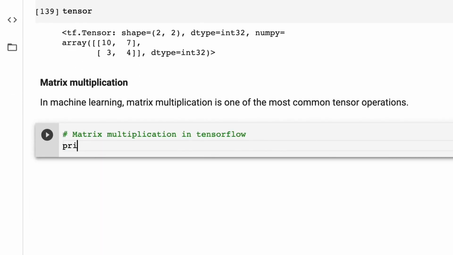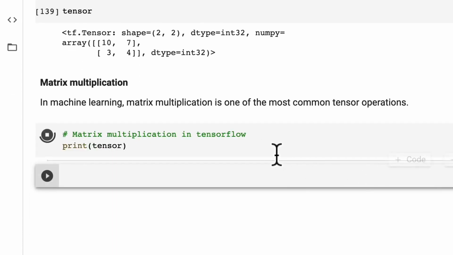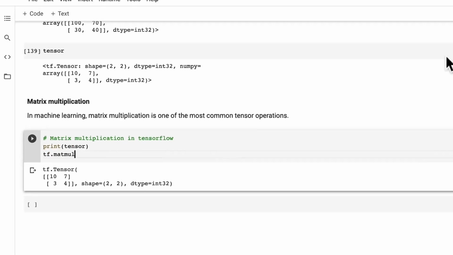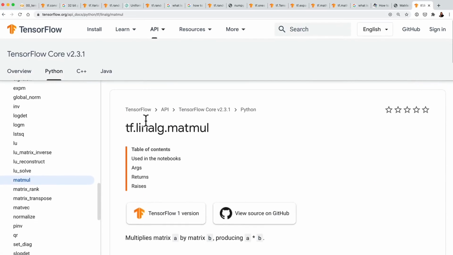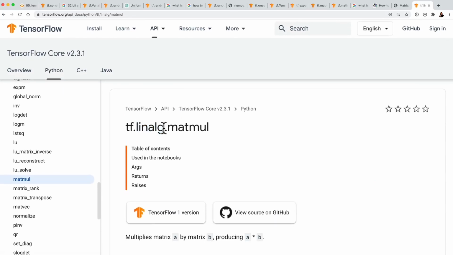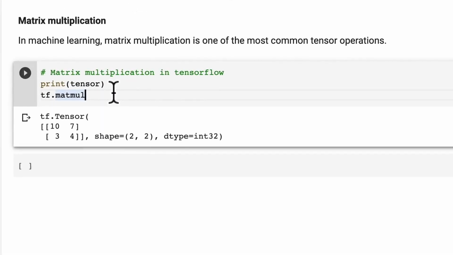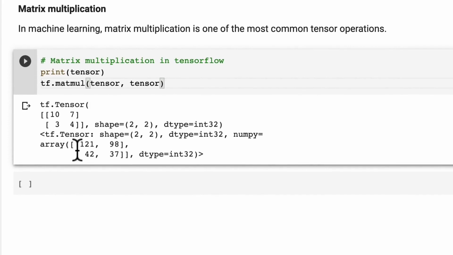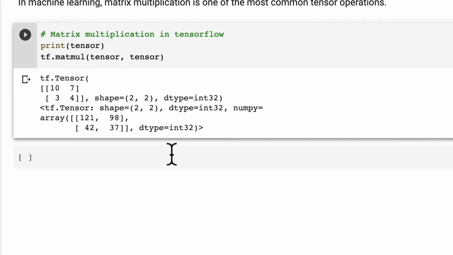So, what do we have? Do we have a tensor? Print our tensor. Yes we do. Now tf matmul. For a lot of these operations, you can usually drop the intermediary here, so linalg. This is a little trick of TensorFlow. You can just do tf.matmul, which is what I'm about to do here. tf.matmul, tensor, tensor. Can we matrix multiply those? Oh, yes, we can. Wonderful. We get 121, 98, 42, 37. Beautiful.